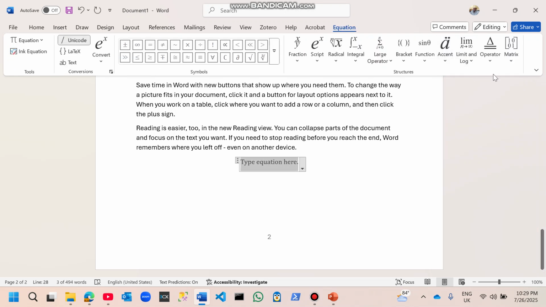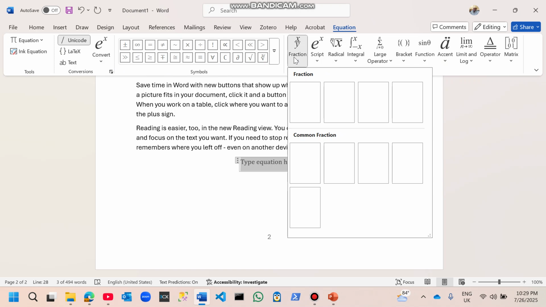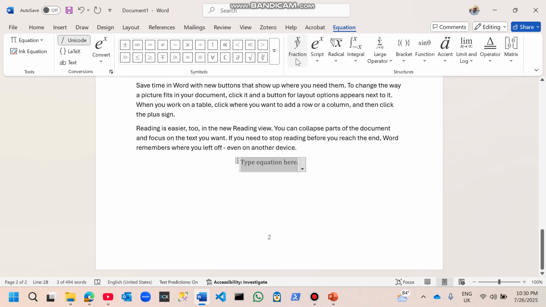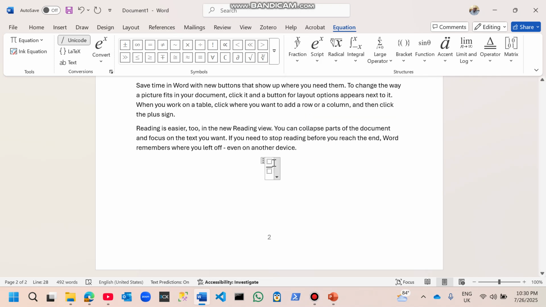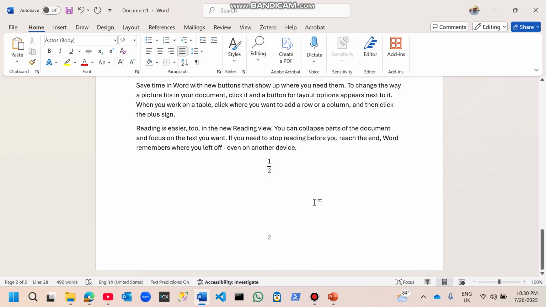So to use the facility, you just click on it, then it will give you different types of equations. So let's say I want to do a simple fraction here, like 1 over 2. What you do, you go to fraction and then click on this box here. So you can have 1 over 2. It's that simple.